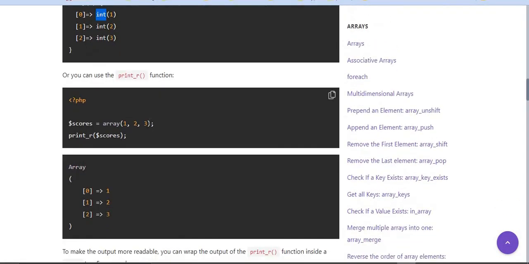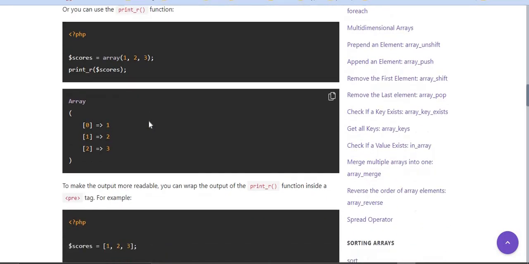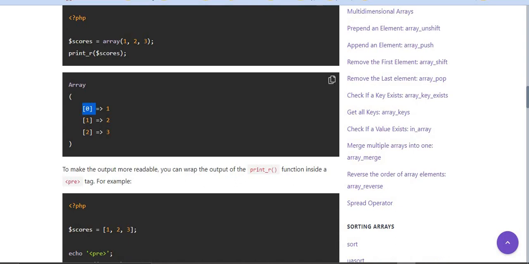Or we can also use the print_r function. It is also a built-in function, but it does not give us as much detail as compared to var_dump. It only gives us the values and some basic necessary information. So we are passing our scores array as an argument to the print_r function, and it is displaying the index and the value at that index of our array.